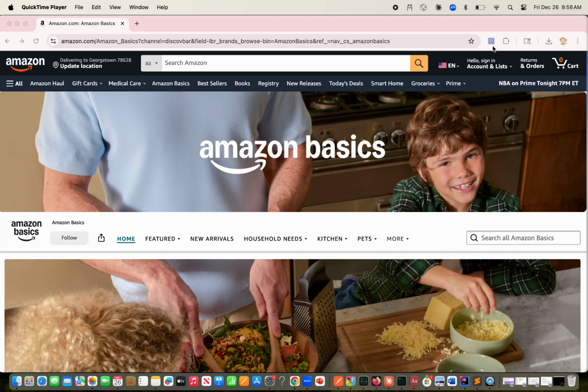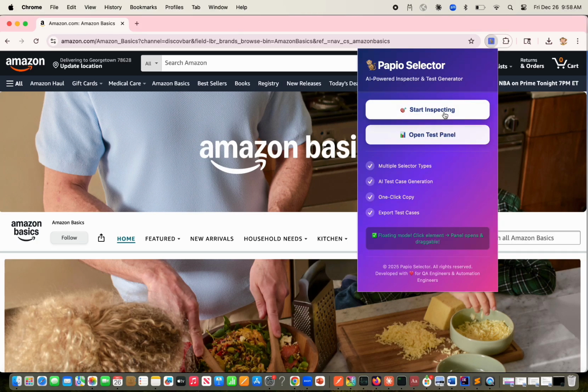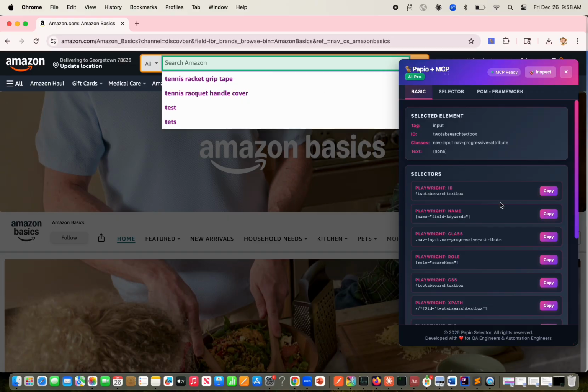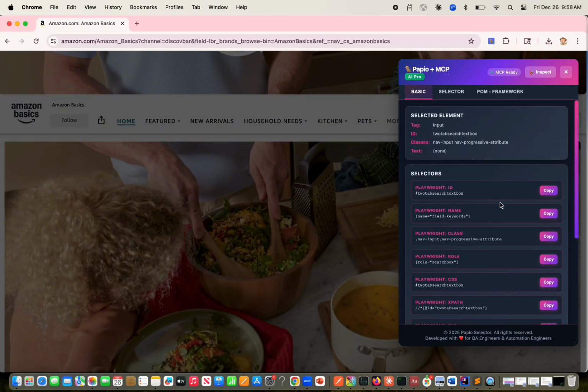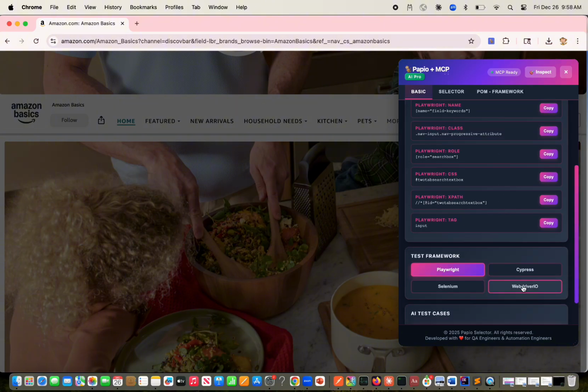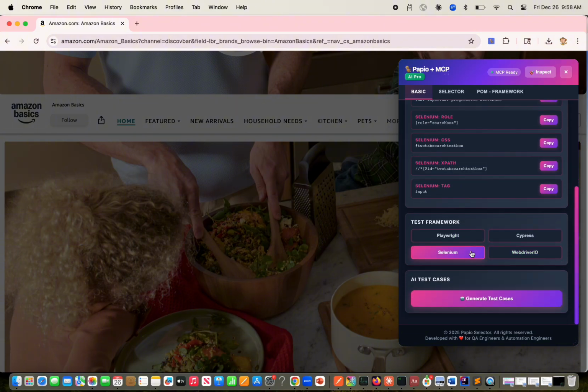Everyone, let's see how Papio selector works. We click on the Papio selector on the top and you inspect an element. When it comes, you'll be able to see a list of selectors which is identified, and if you want to pick a specific framework selector, you can click on each one of them and click on generate test case.